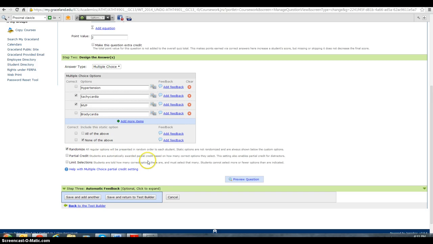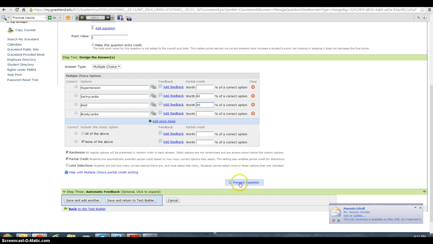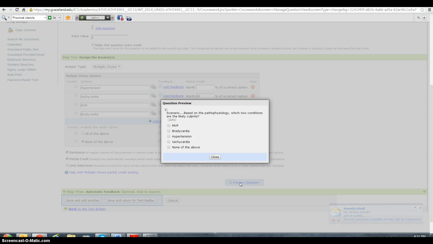I also can put a partial credit system on here. So maybe tachycardia is the most likely, so it gets a 60% weight, and then the mitral valve prolapse gets a 40% weight. Otherwise, they're just both worth 50%. And again, I can preview that question. It's going to look very much the same. It's just now that it's a weighted question.